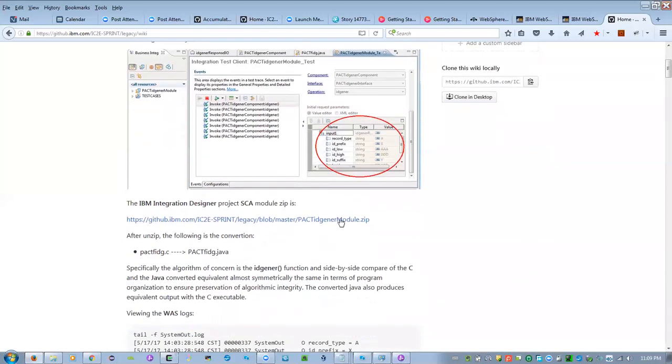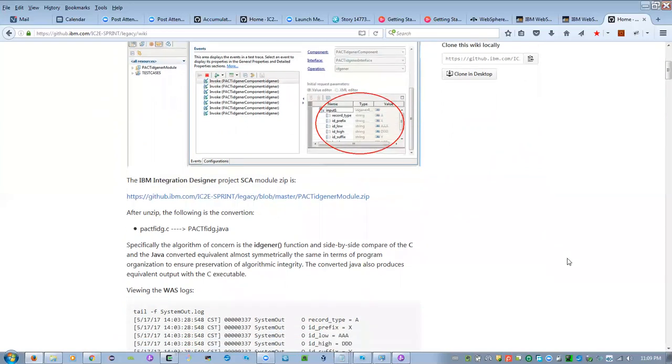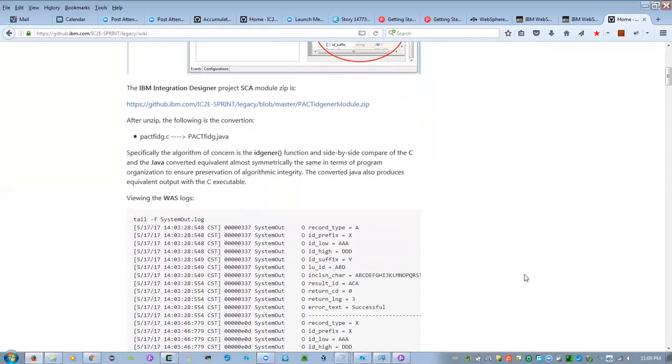So this is also the zip module, which I attached in this GitHub repository. You can unzip this and try it in your local development. I also renamed the file to associate it more clearly to where it was coming from. The original file was factfeds.c, so it is a good choice to rename it to factfeds.java, as well as the ID general function is preserved. And these are the WAS logs.